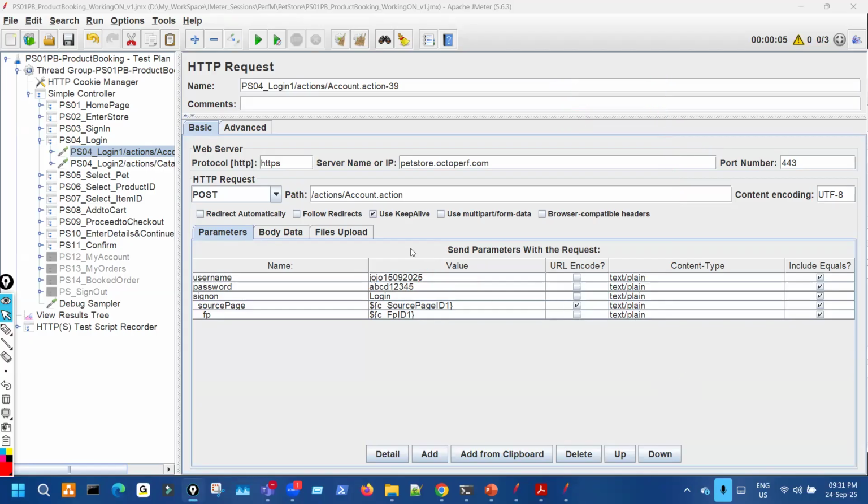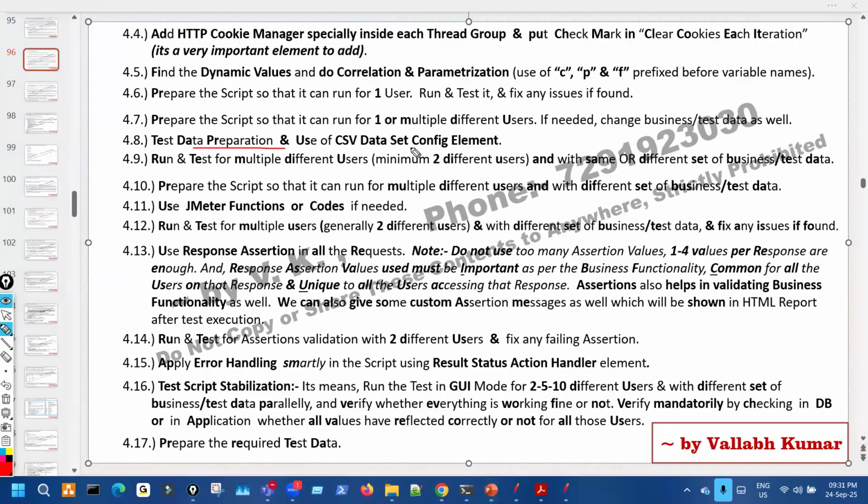So for that, see here, we cannot pass 10 different usernames and passwords, or not 10, even two different usernames and passwords. You cannot pass them because it will take only one, whatever you are passing. So then, how to do that? For that, we have to prepare our test data. So test data preparation, and we'll see the use of CSV data.